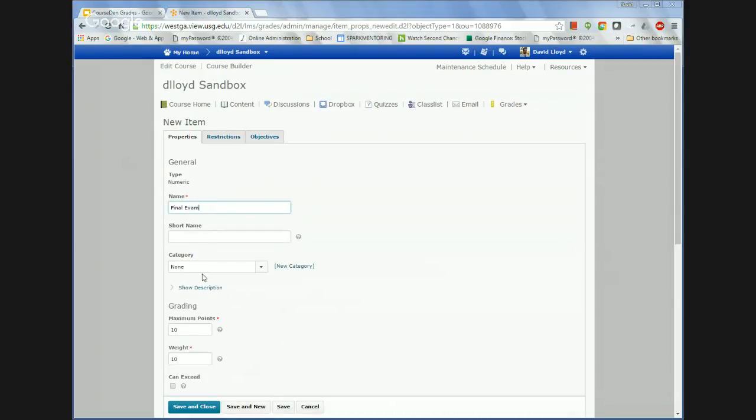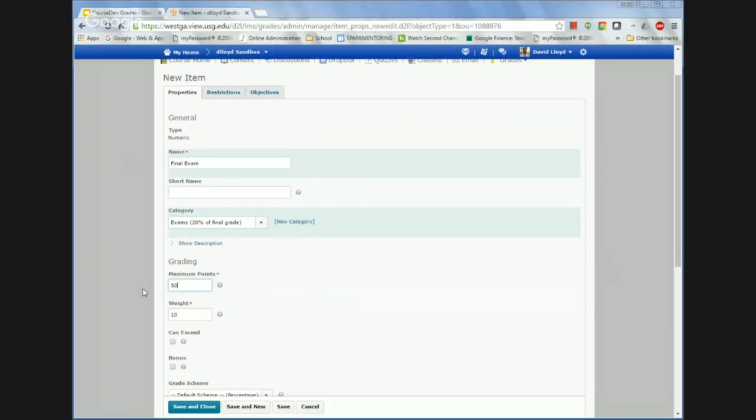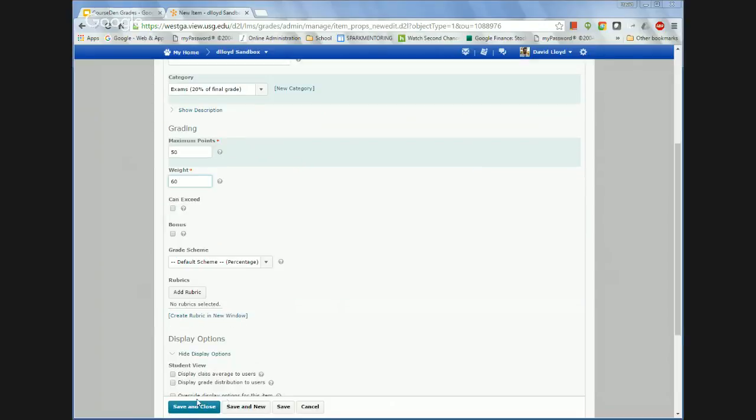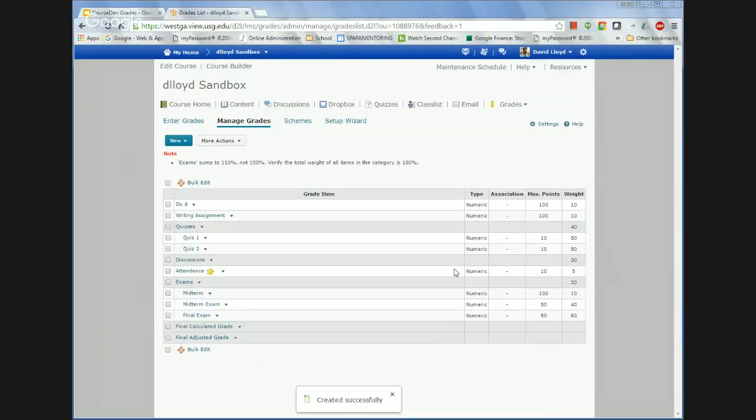I'll say final exam, and again I'll put it under there. Add my points, and I'll say 60. Save and close. Exam sums. Oops, I got carried away, didn't I? Oh, I already had an exam in there, so I can get rid of the other exam. I just made one earlier and didn't mean to. So let me get rid of that exam real quick. So here's how to get rid of an exam.